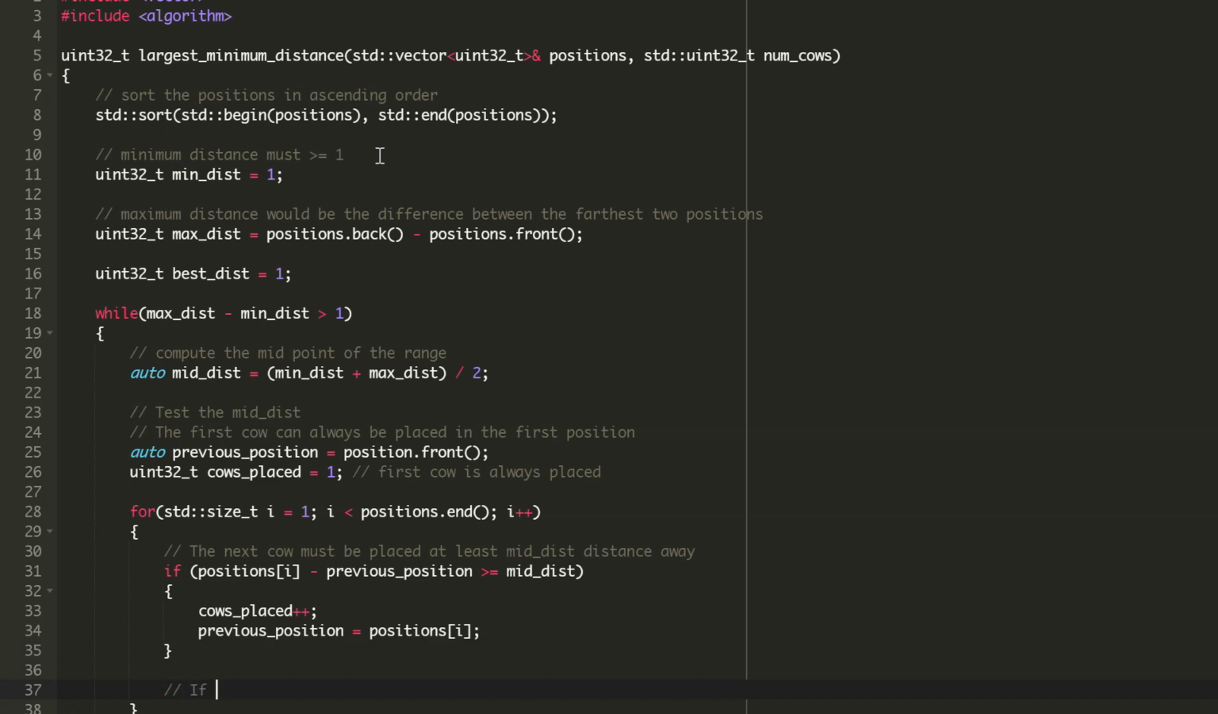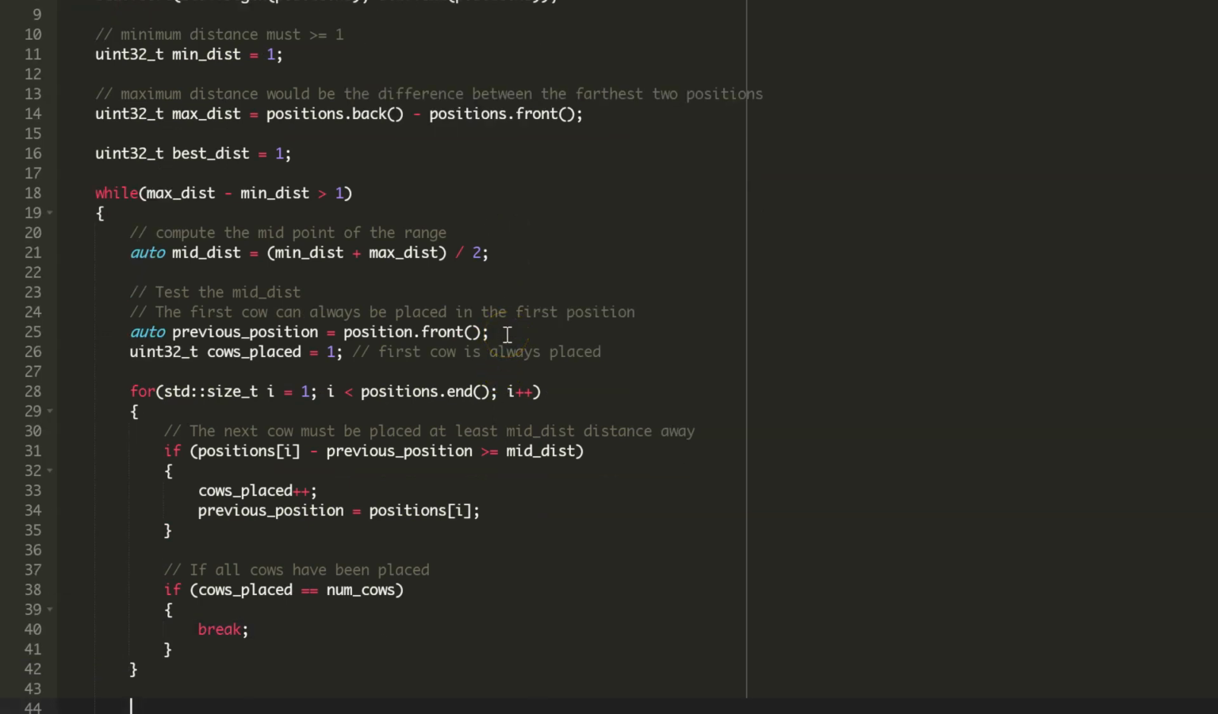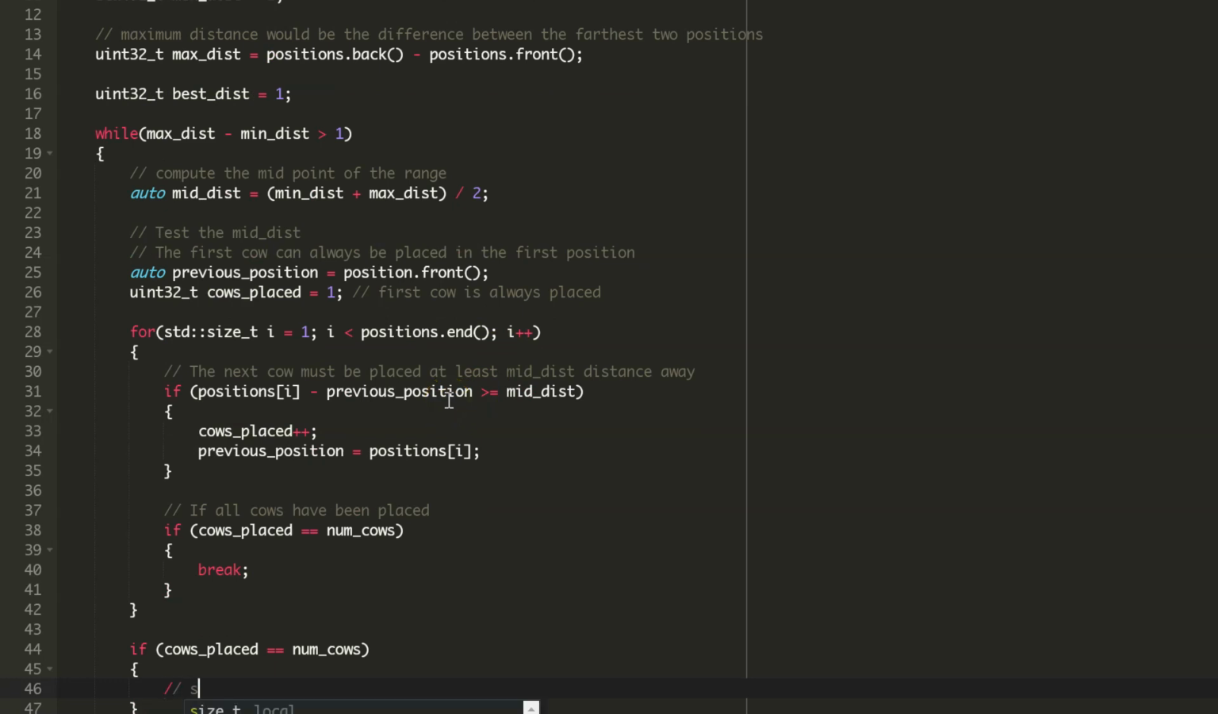Now, at one point, if all the cows have been placed, which means if cows placed equals some cows, break. So once our loop is over, we just need to check if we place all the cows, right? If we manage to place all the cows, this is a success. And what this means is for our mid-dist, the value of mid-dist, we were able to place all the cows.